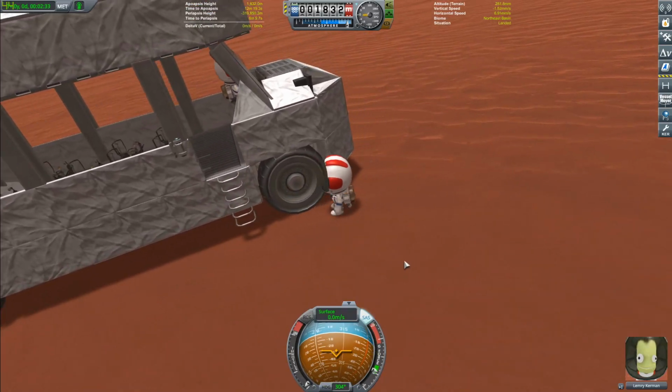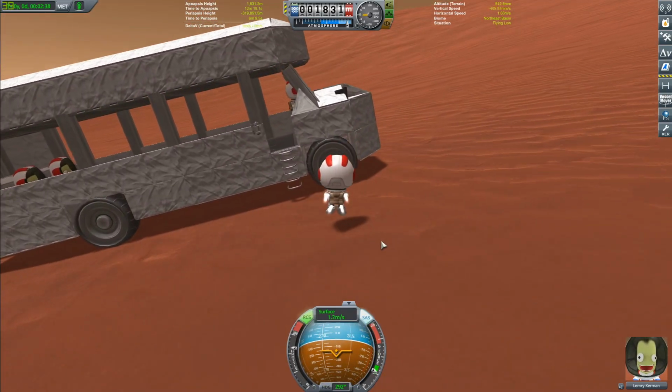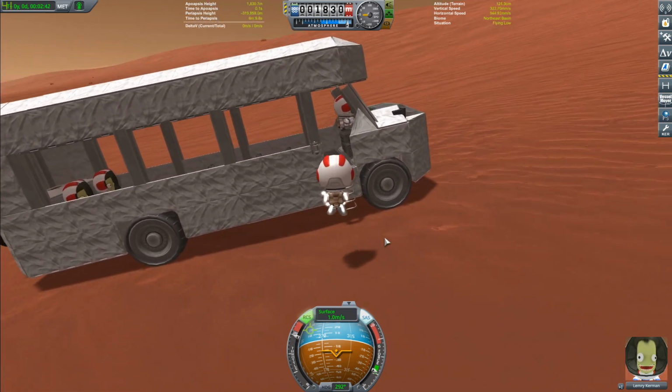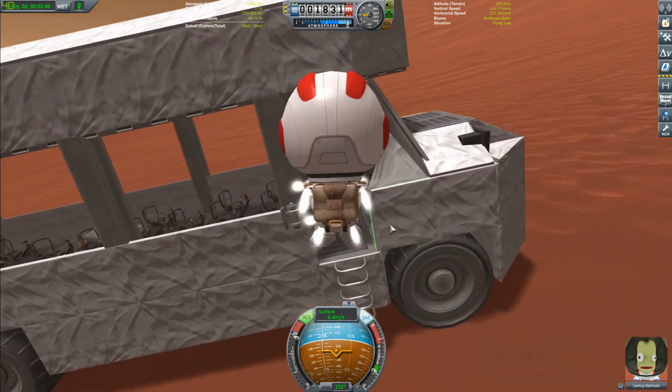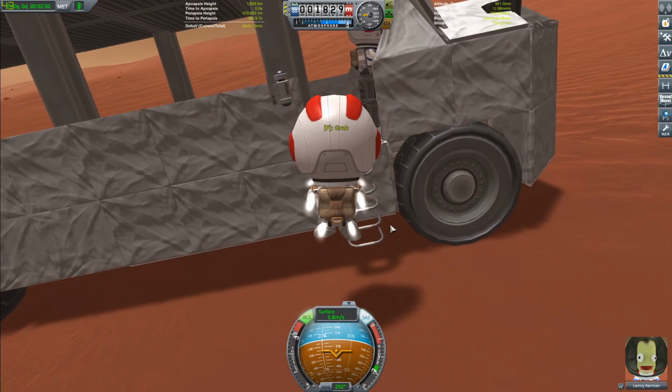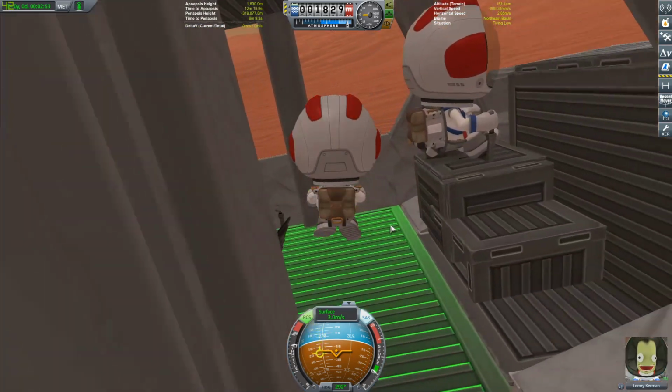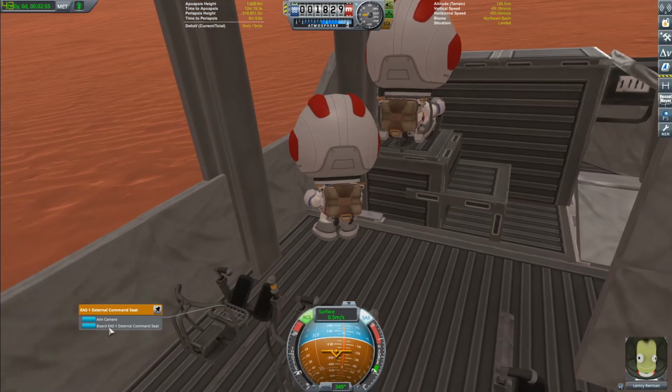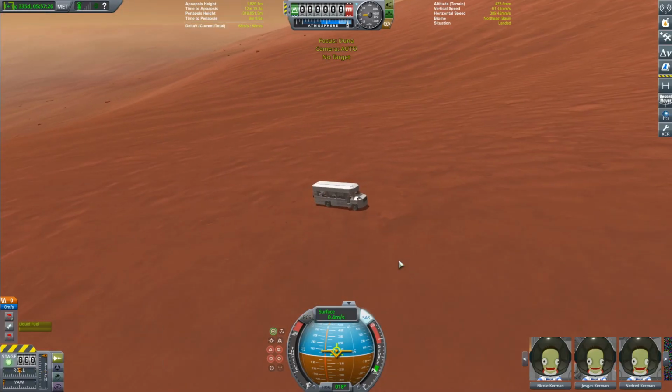Oh, he fell off. Get back on the stupid door. Get in the door. Get in the door, you can do it, Kerbal. He's getting close. Come on, you can do it. He did it. Oh my gosh. I am seriously questioning my existence right now.